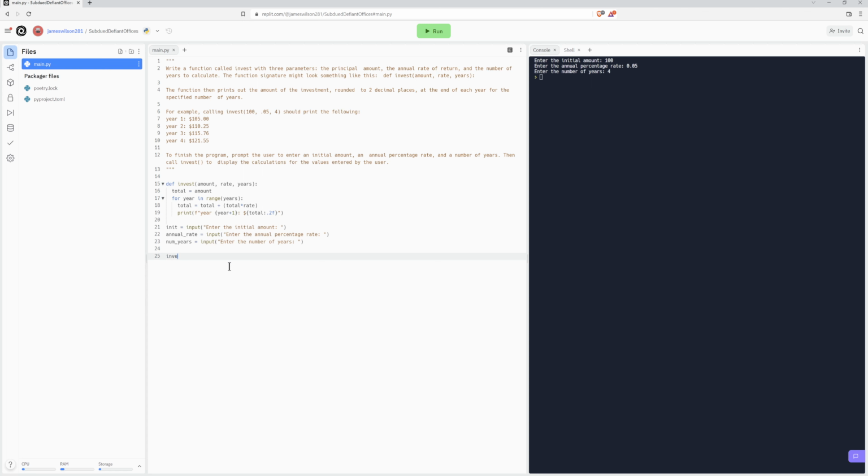So we can say invest. We're going to say init for the initial amount. We can say annual rate for the rate, and we can say num years for the years. Now, when I execute this, there's going to be an error. If you'd like, you can pause the video and see if you can figure out what that error is going to be. A hint is that we've seen this error in multiple other videos.